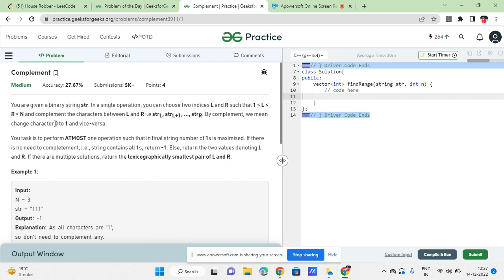By complementing, we mean just changing the character 0 to 1 and vice versa. The problem says at most one operation you can do. Okay, only one operation at most, right? You can either have no operation or you can do one operation. And so in the final string, the number of ones should be maximized.